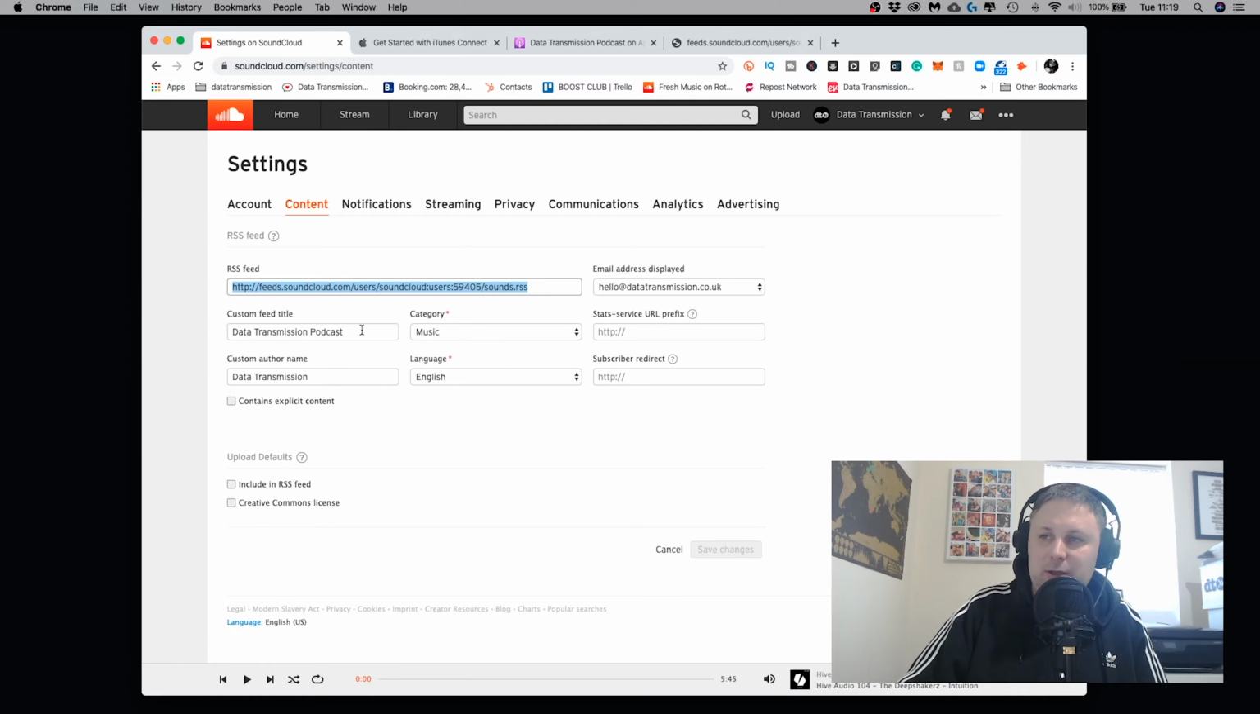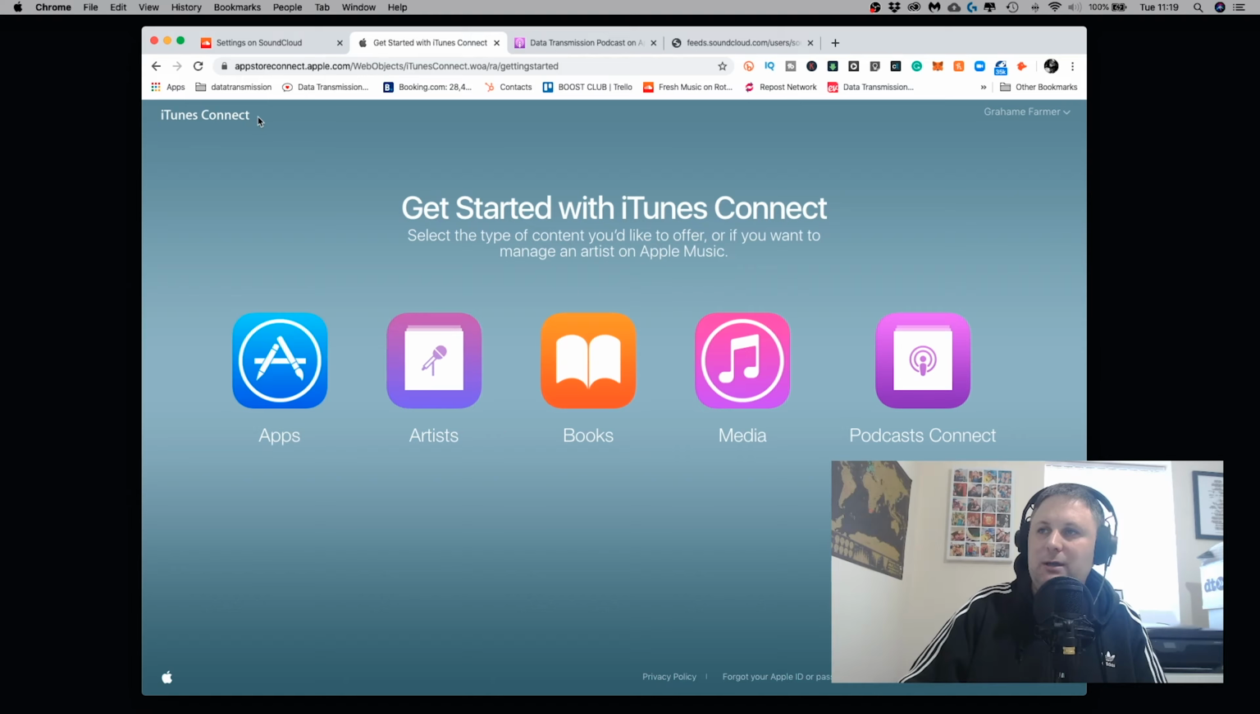So go back into SoundCloud. To do this, you set up the title, date, podcast, your name as the author, and music, obviously if it's music. Make sure you put your email address, choose that as your email address, and then save those changes. You're then going to copy that link, your RSS link, and take it to iTunes Connect. Do a Google search for iTunes Connect, and it'll come up.